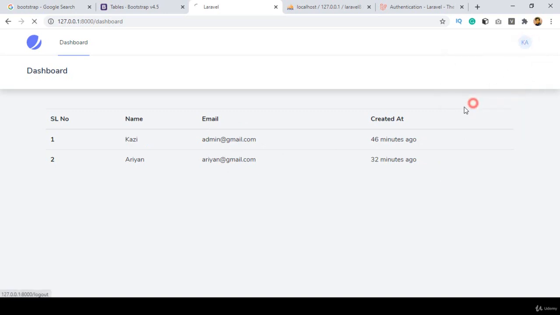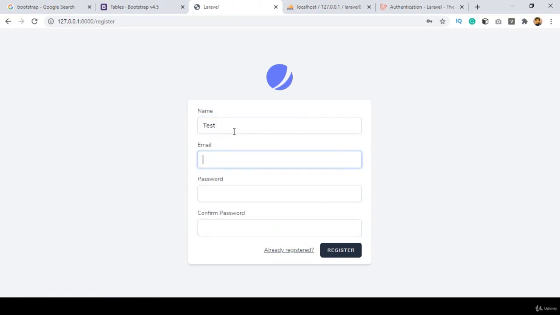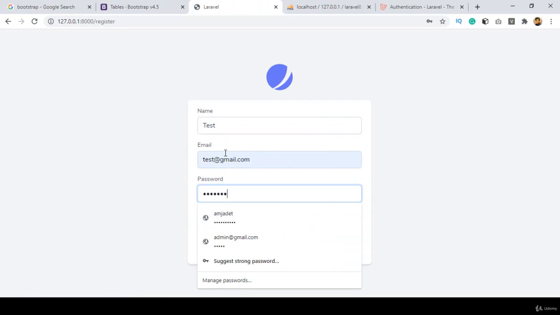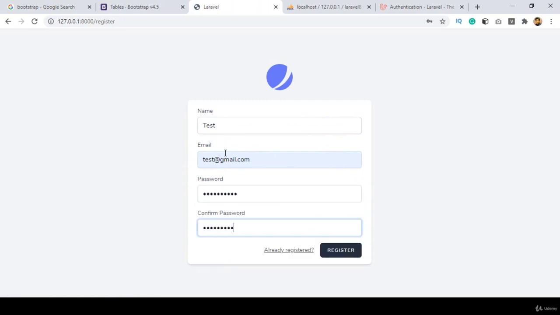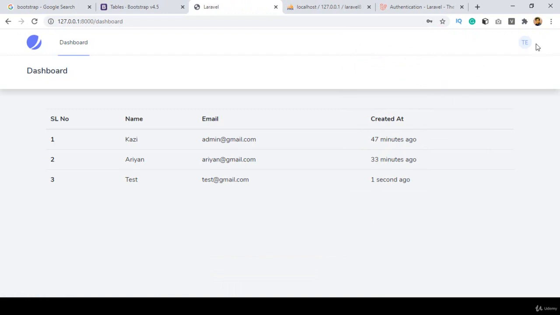And now if you go to logout, I want to create a new registered user and name it test, and the email should be test@gmail.com. I put the password Udemy12345, Udemy12345. Okay, now click Register. Yes, you can see we are now registered again, and now we are logged in with a different user. The serial number is visible, name is visible, email address is visible, and it's also showing created_at, which is now 1 second ago. So that is our new user.